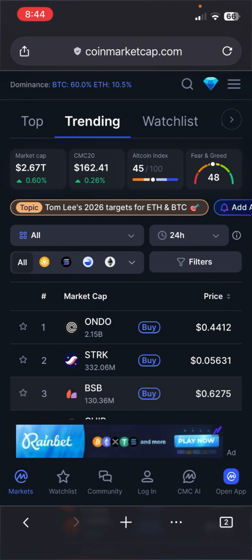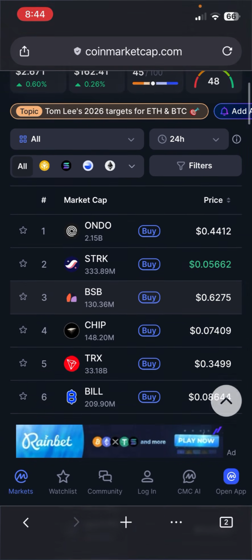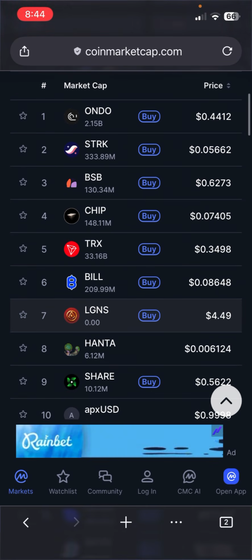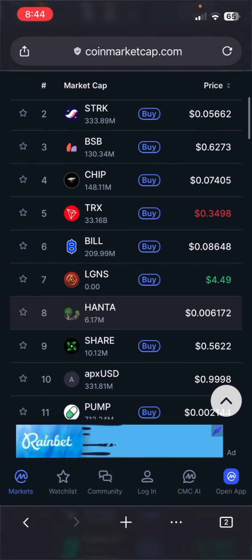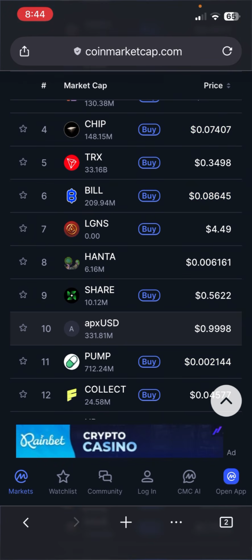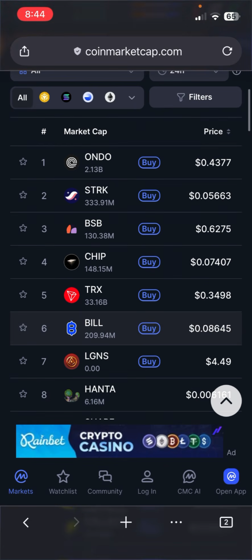So with this now, we can see we have a list of tokens. We have Ondo, we have STRK, we have BSB, we have Chip, we have Tron, we have Bill, we have LGNS, we have Hunter, we have Share, and we have Apex USD. Now I'm just going to concentrate on the first 10 alone. Make sure whichever token you're picking does not fall out of the first 10.